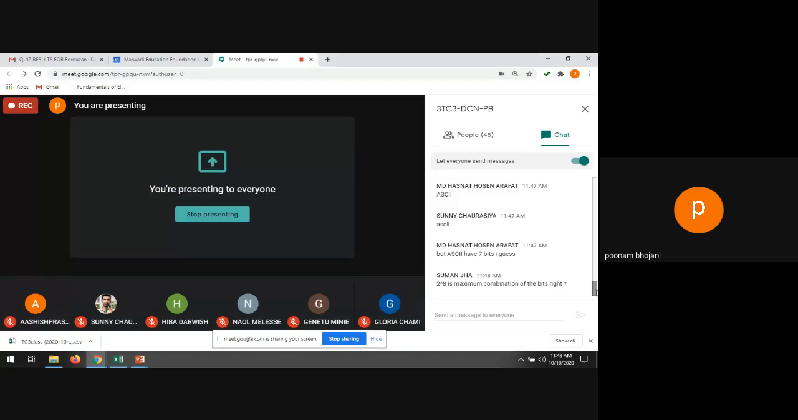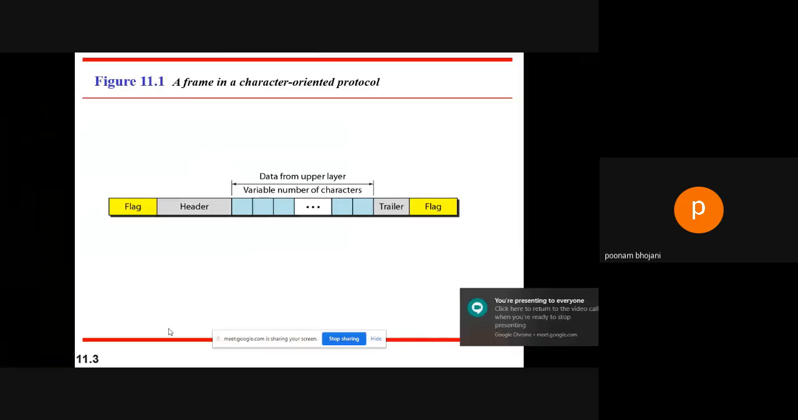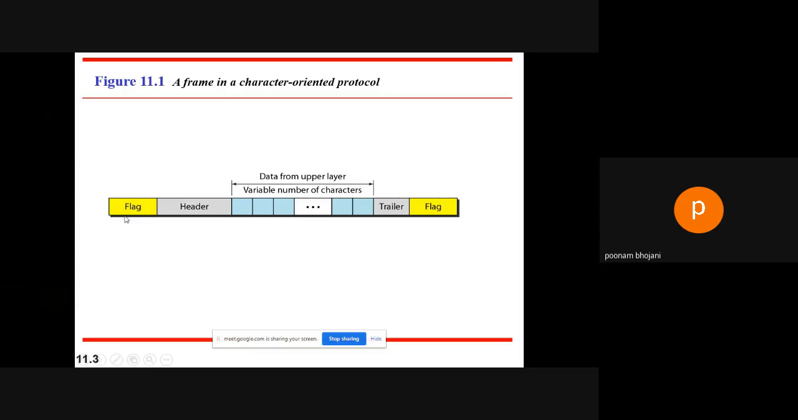So, in the character oriented protocol, the data to be carried are 8-bit characters from a coding system such as ASCII, as I already told you. Now, let me go to the PPT again. Here, other than the variable number of characters, 4 different fields are there. One is the flag at the starting of the frame and at the ending of the frame. One more thing is there, that is known as header and trailer. Flag, header, and trailer. So let us understand these 3 words one by one.